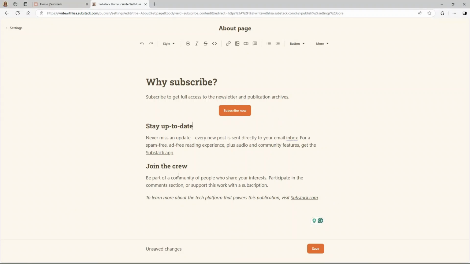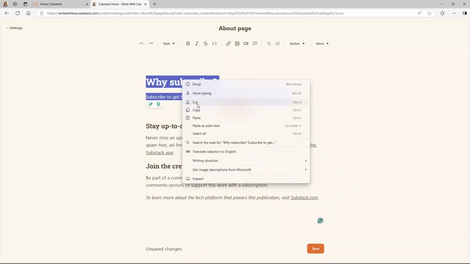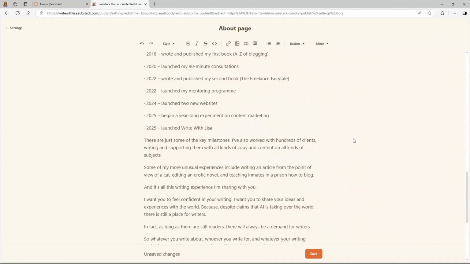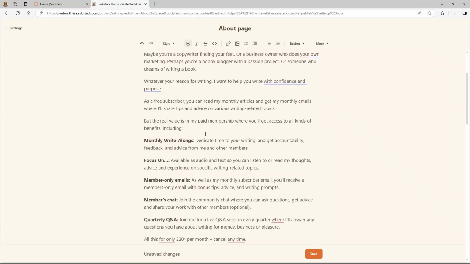I'm going to leave this bit because I think it's nice to promote the platform, but I'm going to put my own text in here. So now what I need to do is just to make sure that it's come through as I wanted it to, and make sure the headings are the right sizes and that kind of thing.